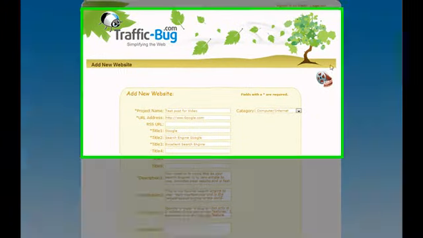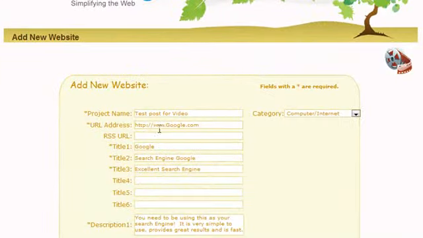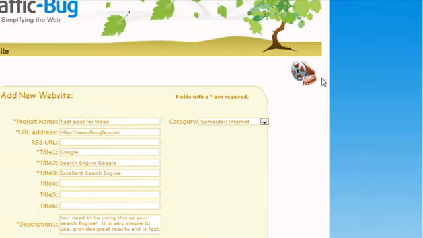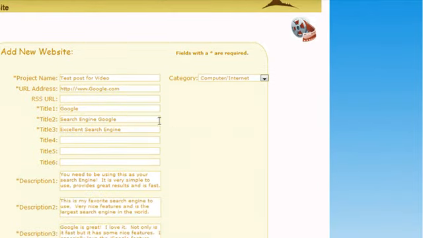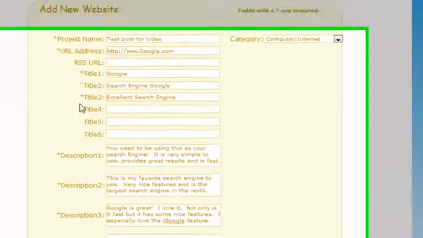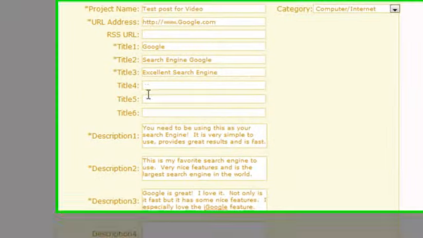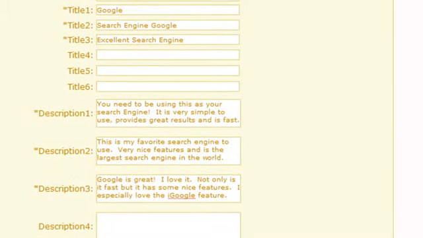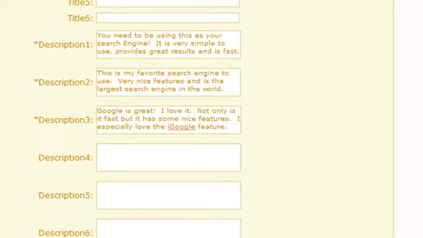Alright, I filled this form out just for Google.com, and I actually didn't put in my RSS URL, but if it was your blog, you would put in the URL to your RSS feed. If you don't know how to find that, you can click this video up here and we'll teach you how to do that. I filled out my titles, and we do require 3 titles and 3 descriptions. Anything above that is above and beyond, and it's excellent, and we definitely recommend you filling out many of these so you don't look like you're spamming.